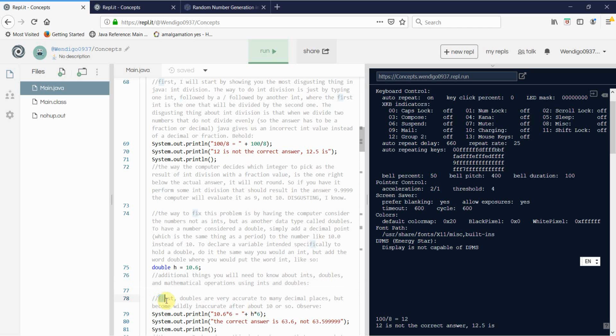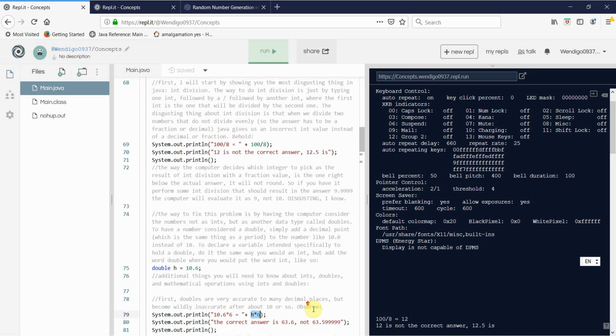Second, doubles are very accurate to many decimal places when determined mathematically, but actually become wildly inaccurate after about 10 decimal places or so. So that means that if you give a double a value that you determine with math, like this here, it's not actually going to have the correct value. It's going to have a value very close to the correct value, but almost never actually going to be correct, which is super weird.